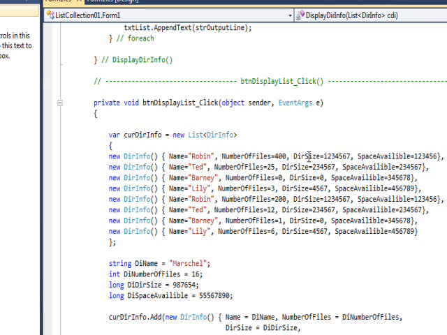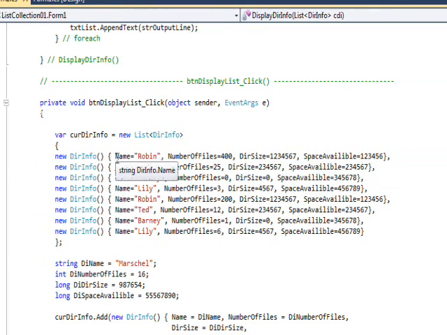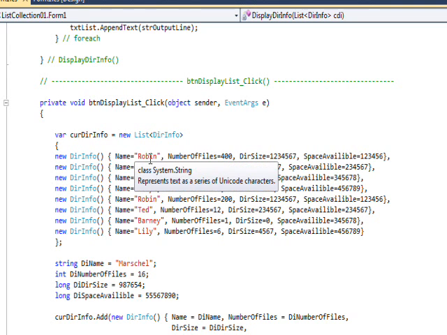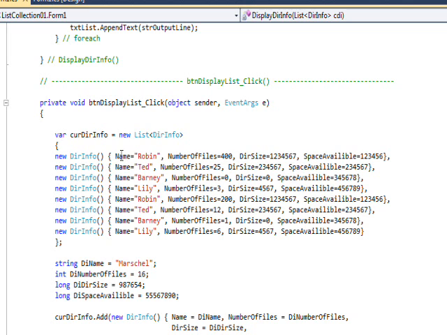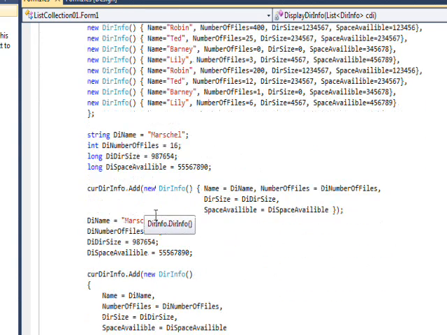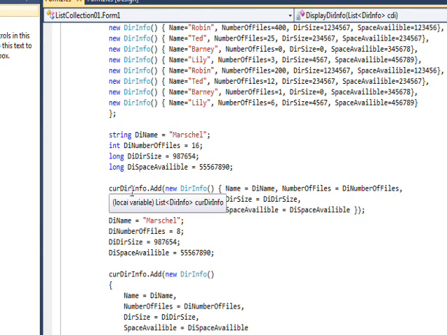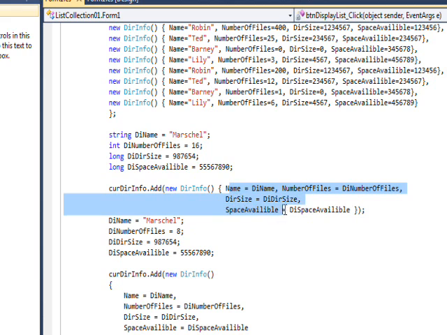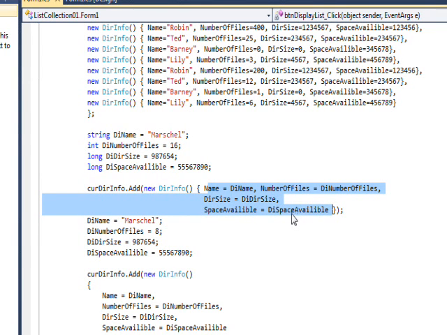And here the data is specified with what I've heard called lambda notation also, which is the keyword and the value. So we have name equals Robin, number of files equals 400, and so on, to fill in each of these new dir infos within the initialization list. And then you can also add to this type of array of collections using the add method. So I can do cur dir info dot add, and then do a new dir info and use the same kind of format to create it at runtime.